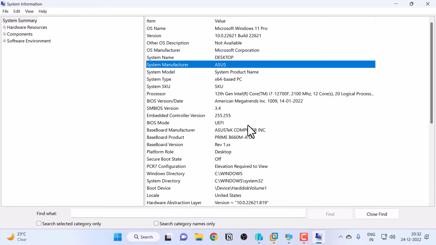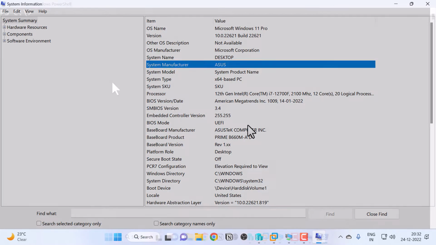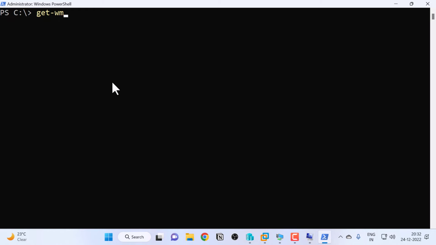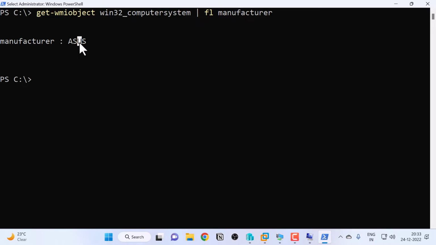Another way to get the same information is through PowerShell. I will type get-wmiobject win32_computersystem | FL manufacturer. And you can see it says ASUS.